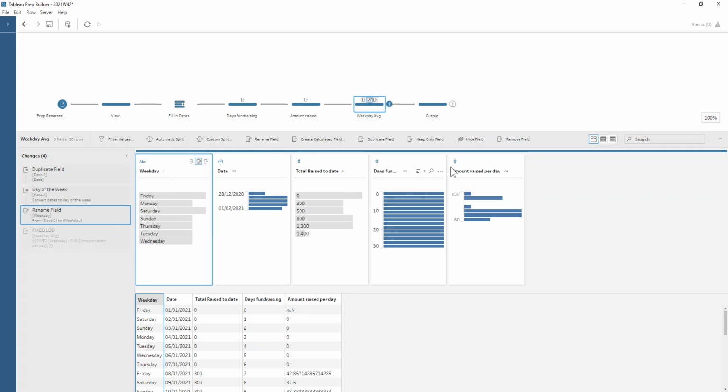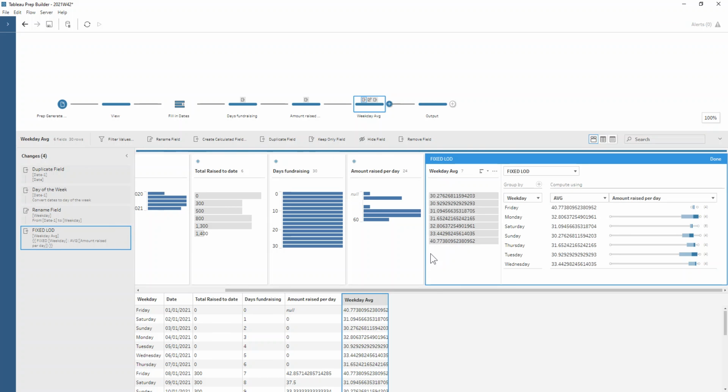Finally, I want to know that average amount raised per weekday. So I used a fixed LOD here to group by the weekday and to take the average of the amount raised per day.